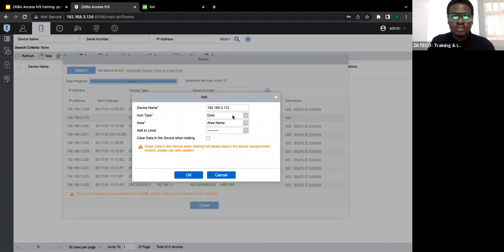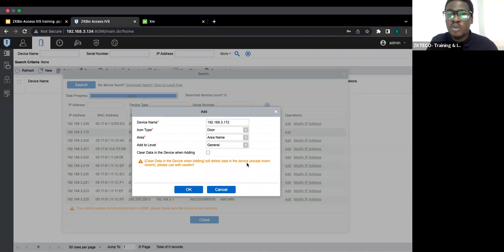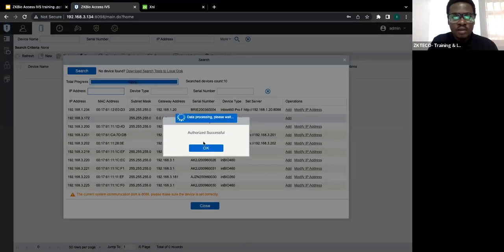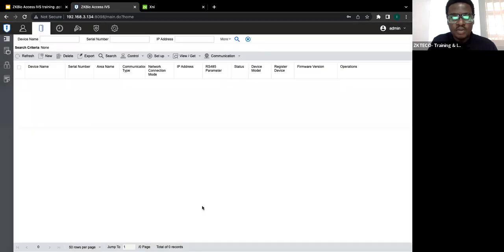You can also add to level, so the levels you've created. Do I want these to be on a 24 hours level? General level is always a default, like I showed you. With 24 hours, you can set your level, say morning, you want this device to be given access just only in the morning, right? You can do that. So let's say from 8 to 12, you are setting access level. I click on OK. Yeah, then I close.